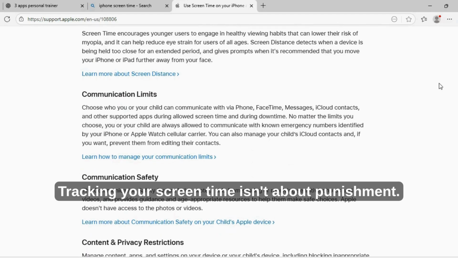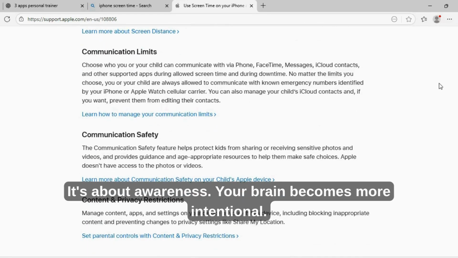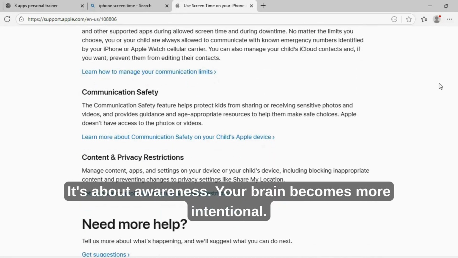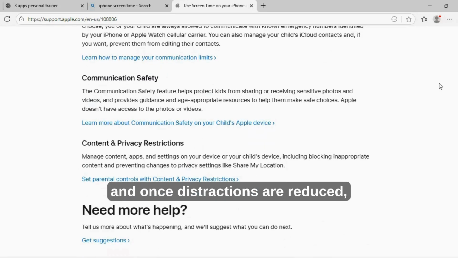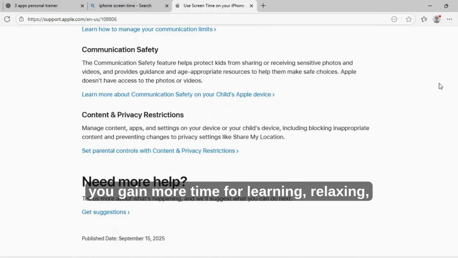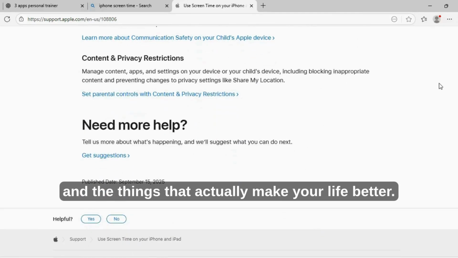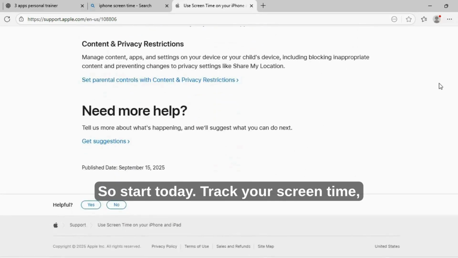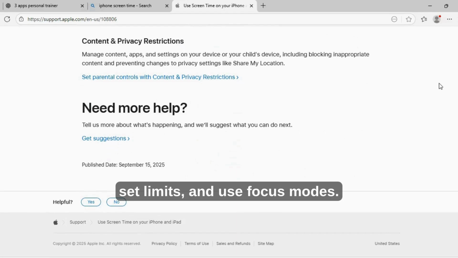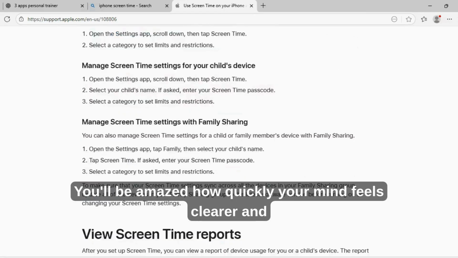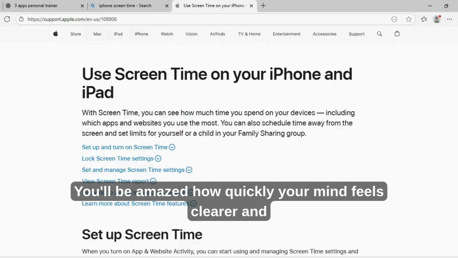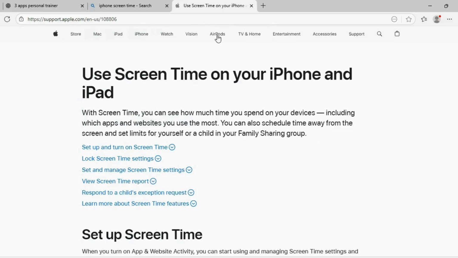Tracking your screen time isn't about punishment, it's about awareness. Your brain becomes more intentional when it sees real data. And once distractions are reduced, you gain more time for learning, relaxing, and the things that actually make your life better. So start today, track your screen time, set limits, and use focus modes. You'll be amazed how quickly your mind feels clearer and how much extra time you get back.